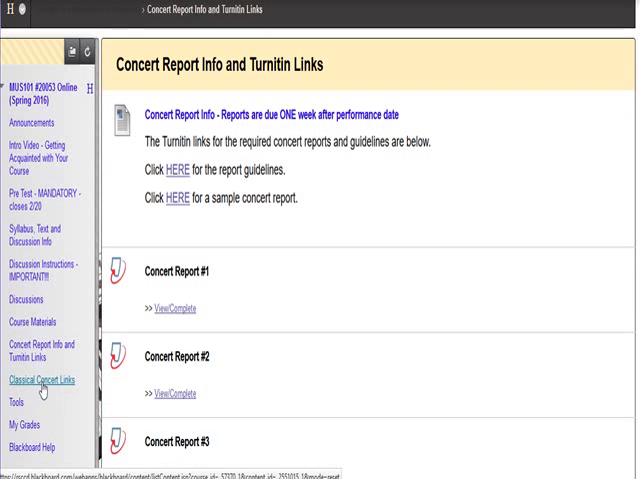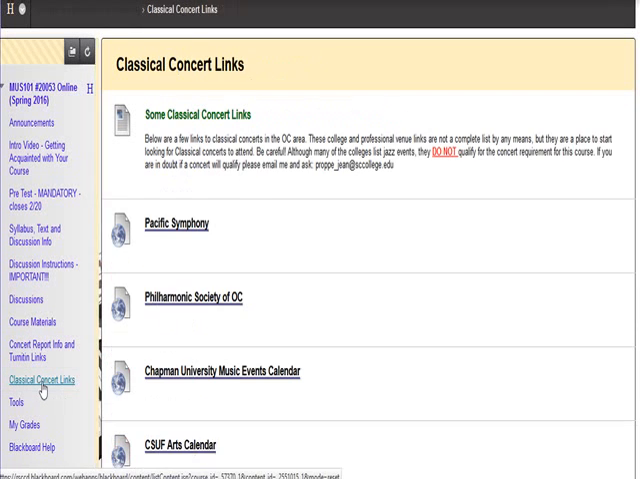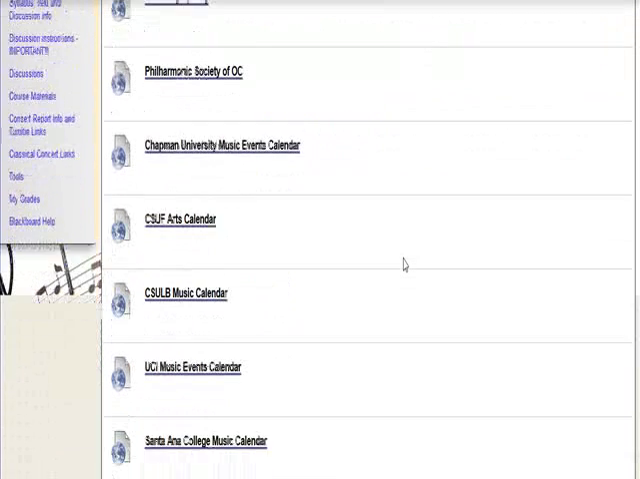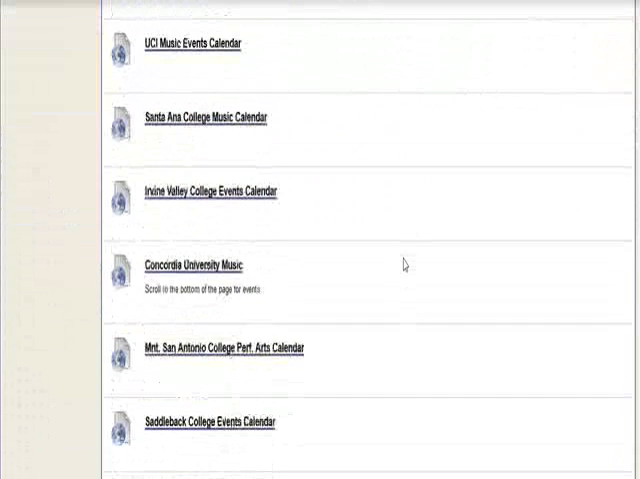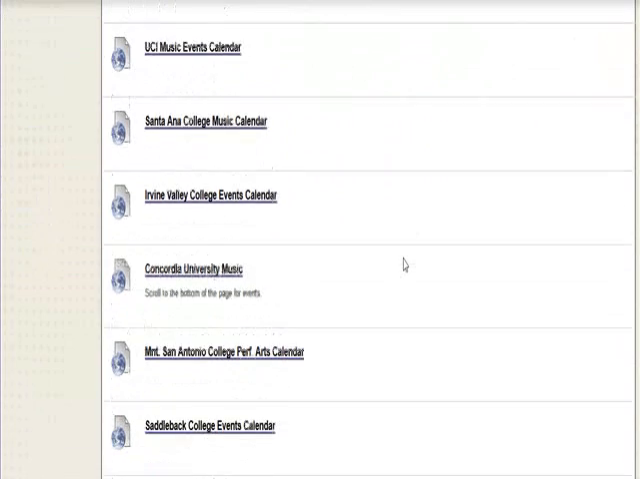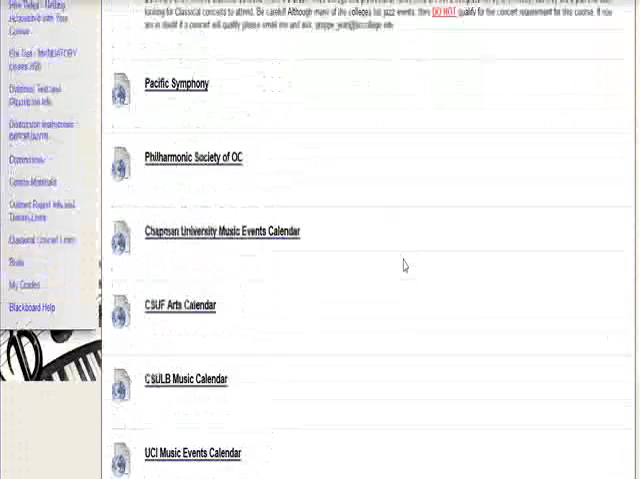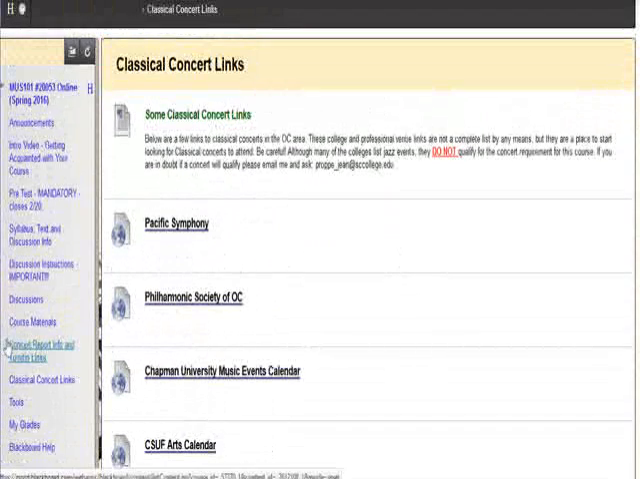A few links for classical concerts, although this is not a complete list. It's a place to start. Some of our local colleges really do have the best bargains in the county. So check some of those out. You've always got a link for your grades. And Blackboard Help is very important.